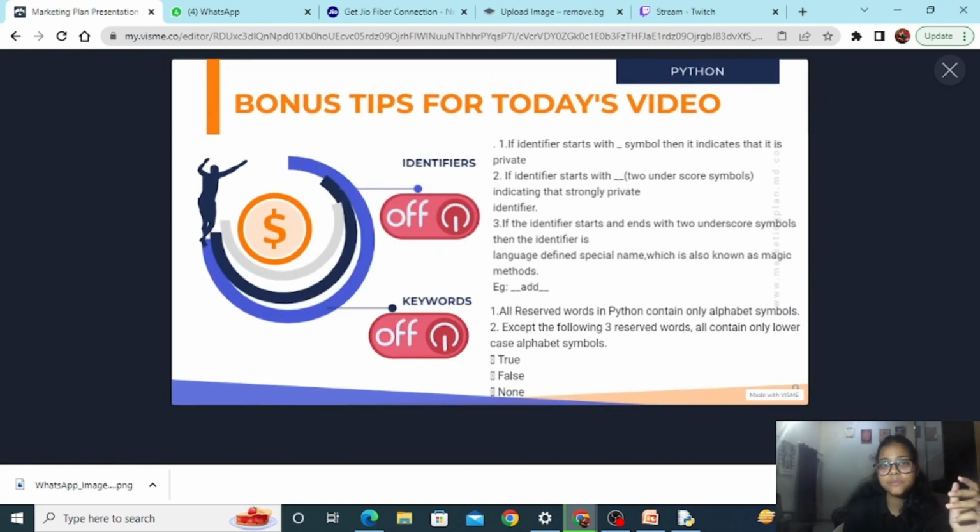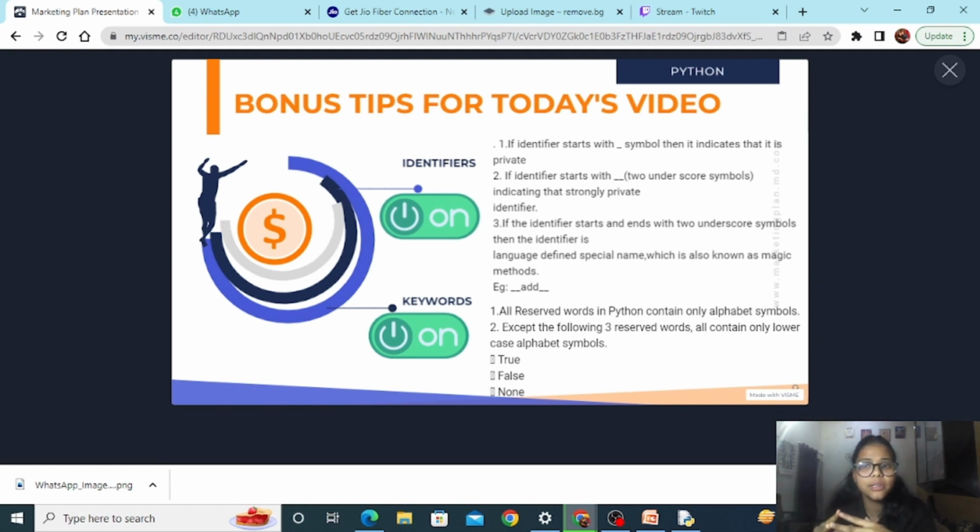Talking about the bonus tips for today's video: if the identifier starts with an underscore symbol, then it indicates a private identifier. Most interviewers will ask you what this underscore represents, so you have to answer that the underscore defines a private identifier. If the identifier starts with two underscores, then it strongly indicates a strongly private identifier. Now the third point: if the identifier starts and ends with two underscores, then it is a magic method or a special name.